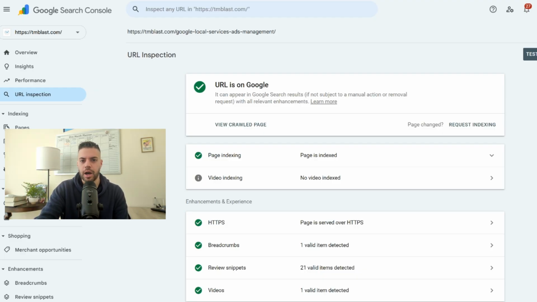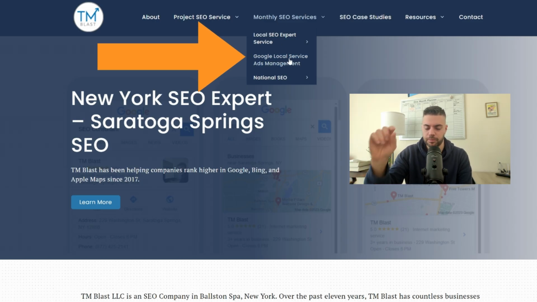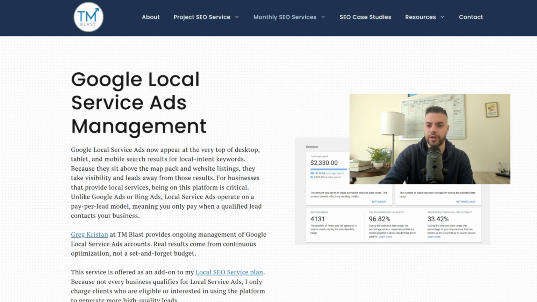To start, let's go to the page over here. First thing I did was I put the Google Local Service Ads Management link directly in my main navigation menu. So you can click over here, it's going to bring you to the page. I did that specifically to help with indexing prioritization for Google.